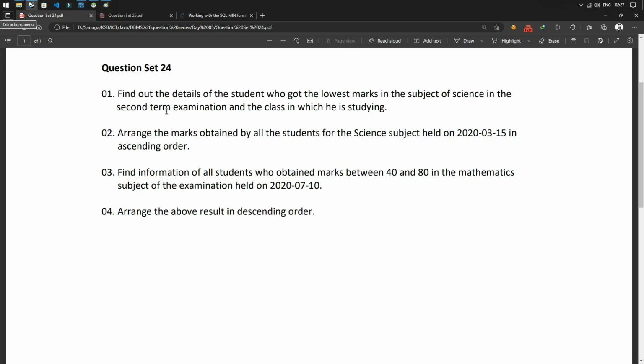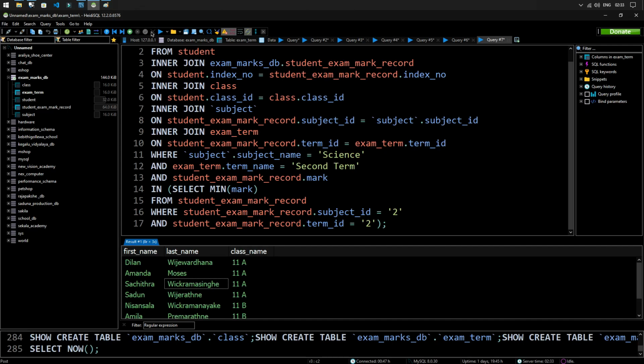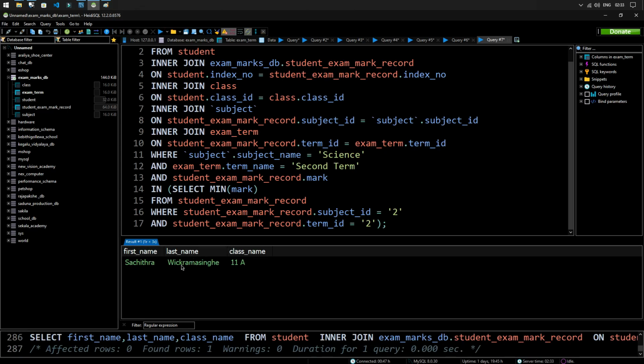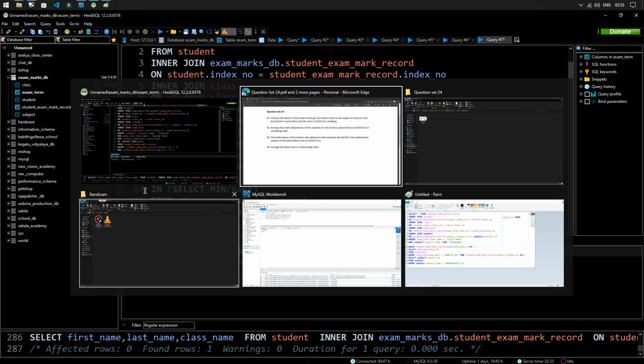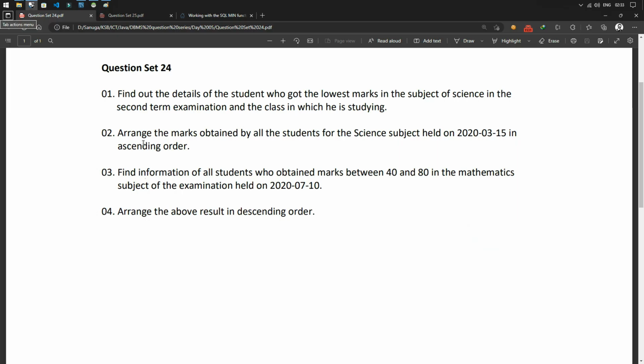Guys, this is the query for the first question. Okay, let's execute the query again. You can see Sachitra Vikramasinghe is the result, and the class name is 11A. So the next question is: arrange the marks obtained by all the students of the science subject held on 2020-3-15.